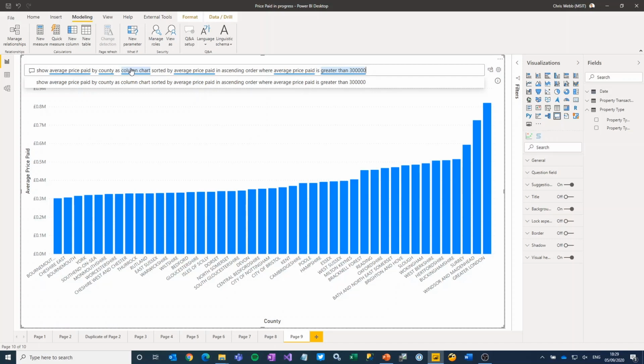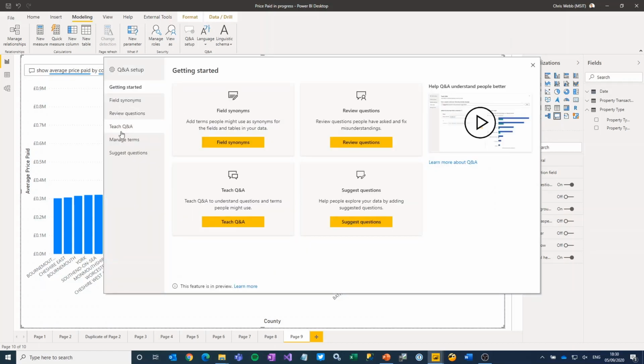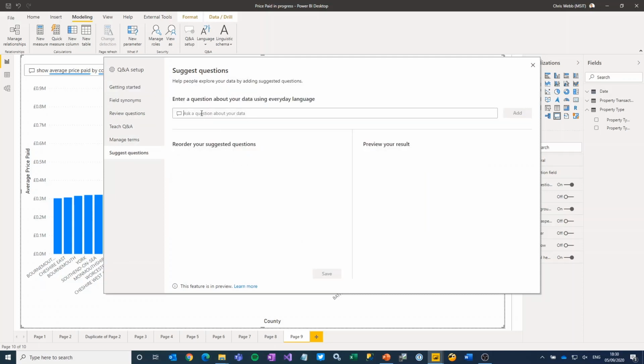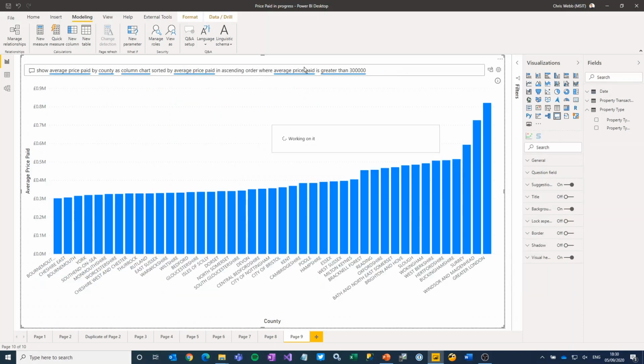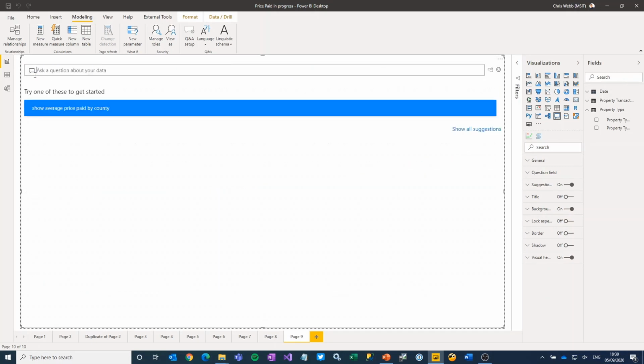Now, like I said, I haven't trained this at all, and I can give Power BI a few more ideas about the types of question that people are likely to ask, and train it so it's even more responsive. So if I click on this Teach Q&A option, a pop-up appears. I've got some suggested questions here. So, I could say, show average price paid by county. I think maybe that's going to be more useful than anything I've had before. So let's add that. We'll save it. And now if we delete all of this, you can see that my suggested question has appeared rather than one of the randomly generated ones. I think this is more useful.